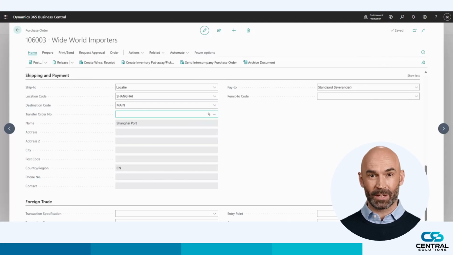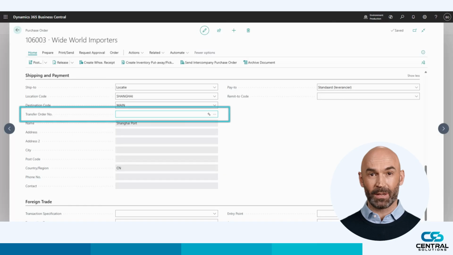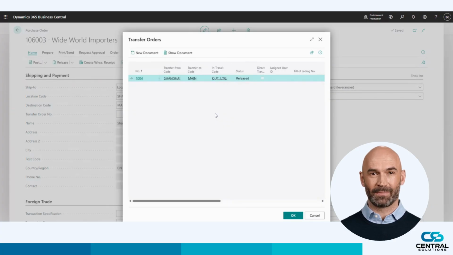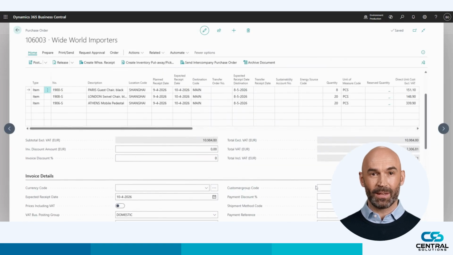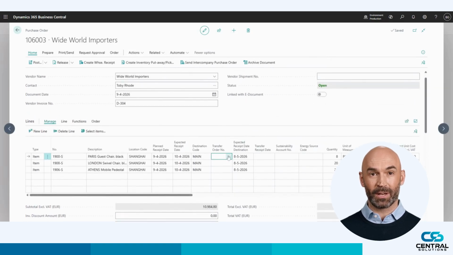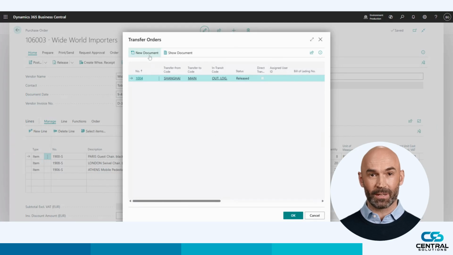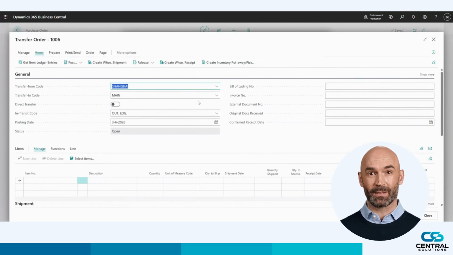Before posting the receipt of a purchase order, you may define the transfer order that the posted receipt must be added to. This can either be done on the purchase order header or in the purchase order lines. Select an existing transfer order or create a new one. If a transfer route exists for the receipt location and the destination, the default values on the transfer order will be inherited from the transfer route.